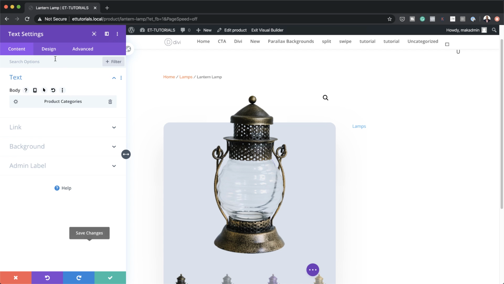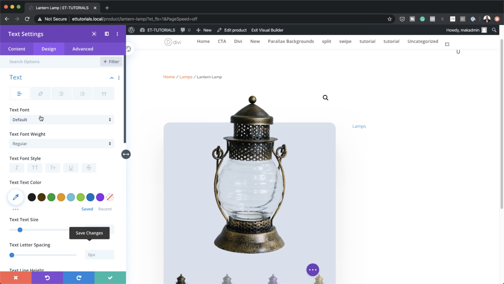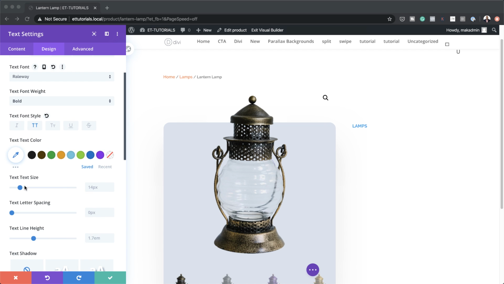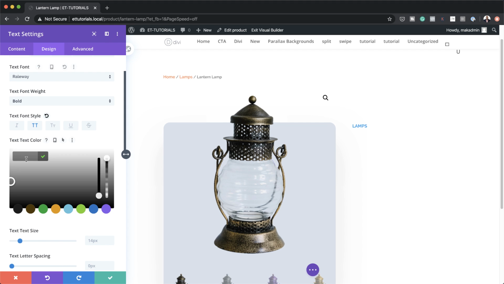So I'm going to save this, click on design, text, and then we're going to change our font here to Raleway. For our font weight, we're going to set this to bold. We're also going to make this uppercase. And now let's add our text color by clicking on this eyedropper tool. And I'm just going to paste my color in here.